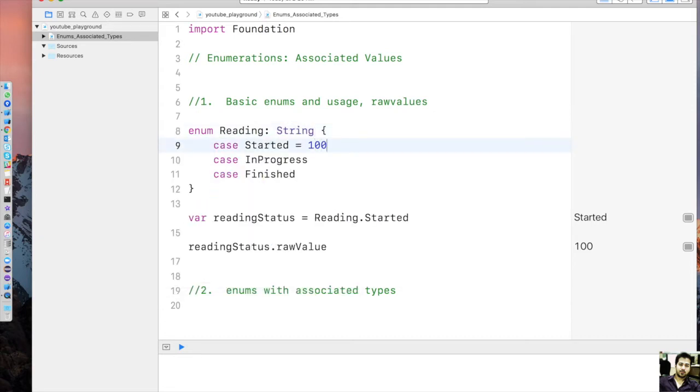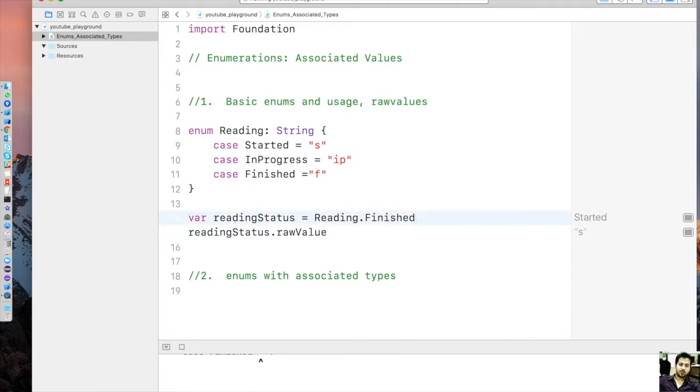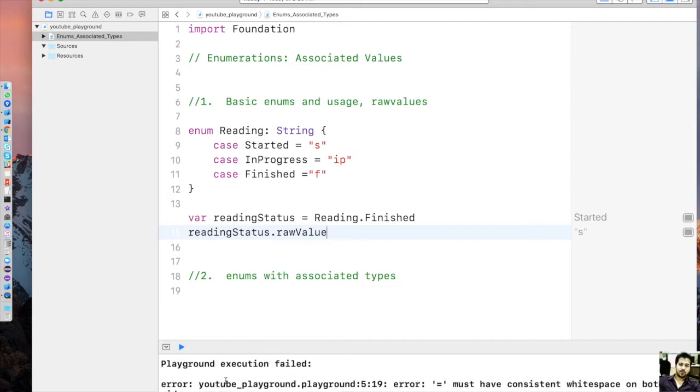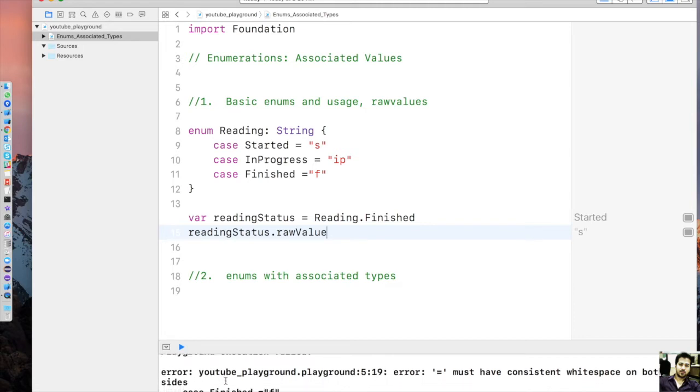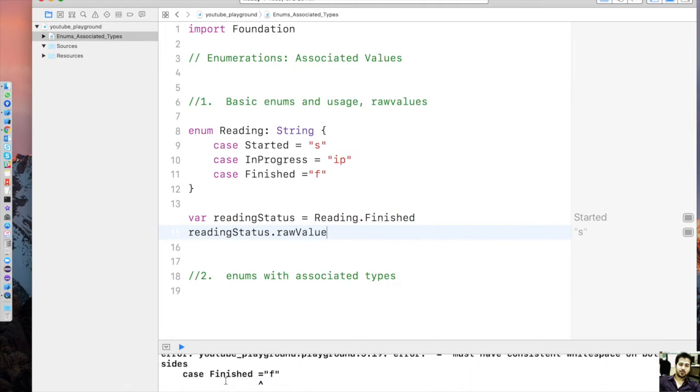If we change the type of enum to string and assign some dummy string values, the same would reflect in the raw value. Change this status to finished and see the same raw value should reflect. As you could see, the compiler is throwing an issue. If we scroll down to the issue, it says the case finished raw value must have consistent space on both sides.